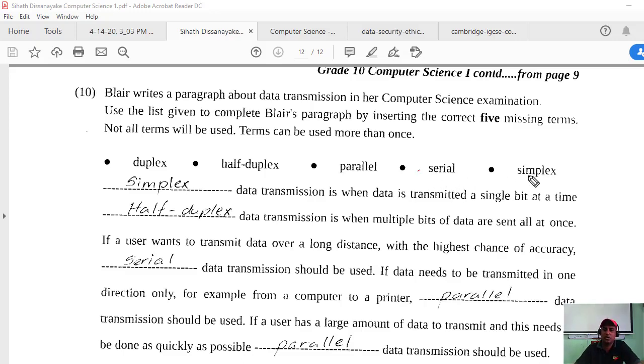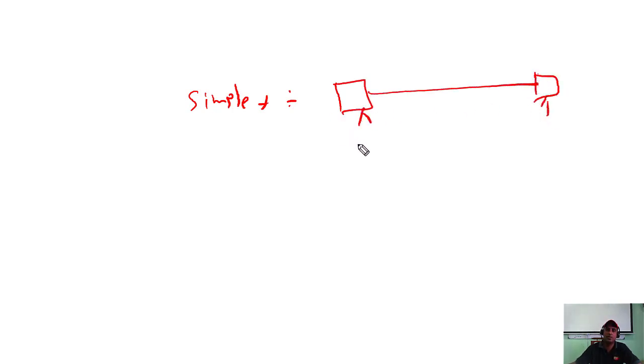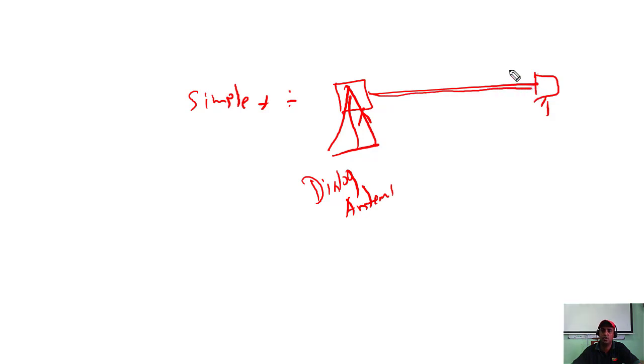Okay, now we will go to simplex. Simplex means you are transmitting data in only one direction. For example, a dialog antenna or whatever antenna. They are giving only channels to our TV. We can't speak to them, so they are broadcasting.